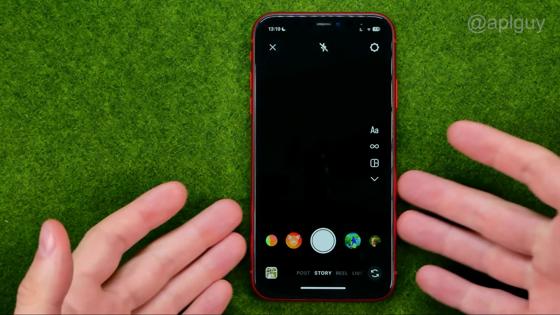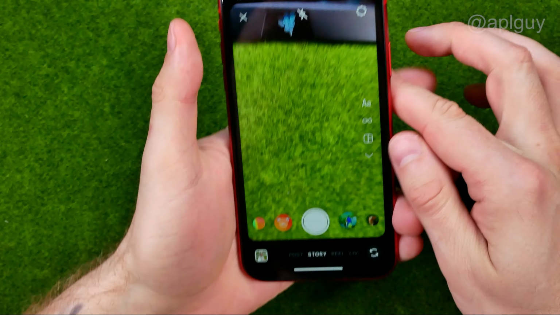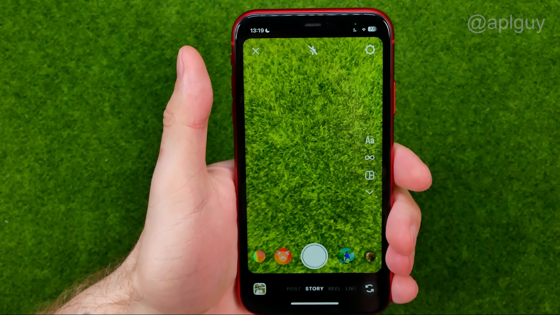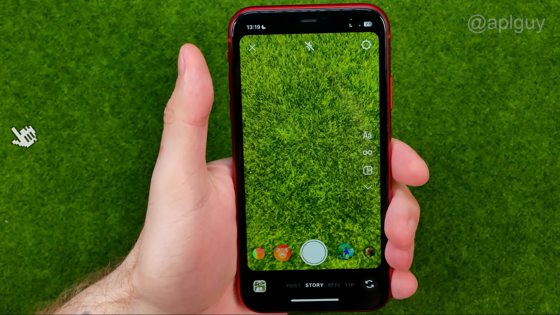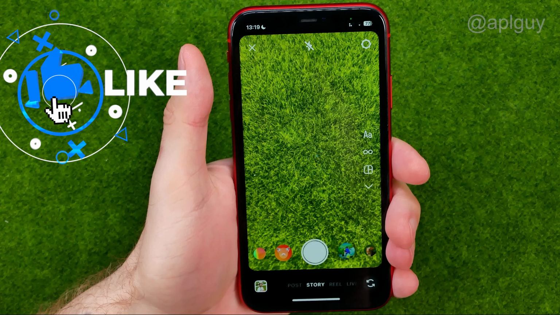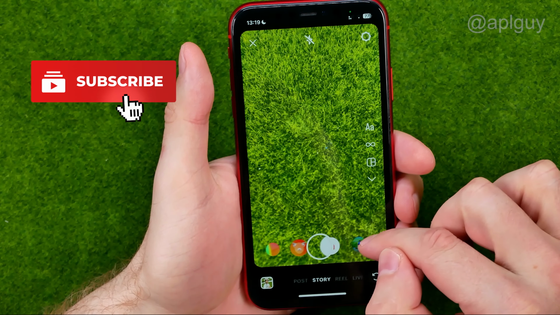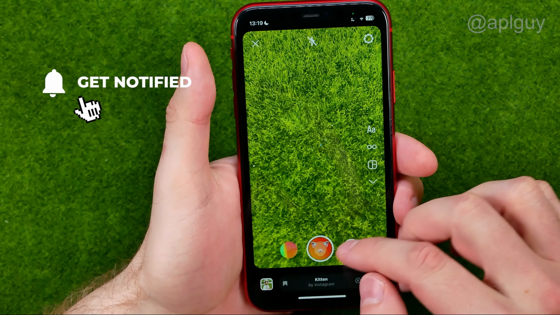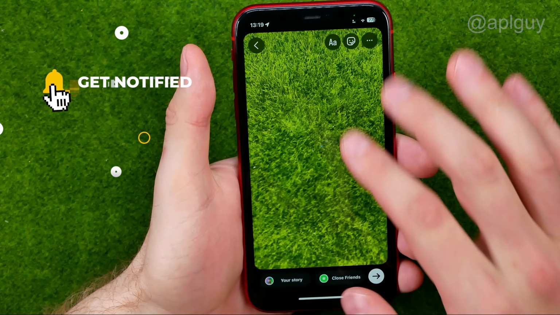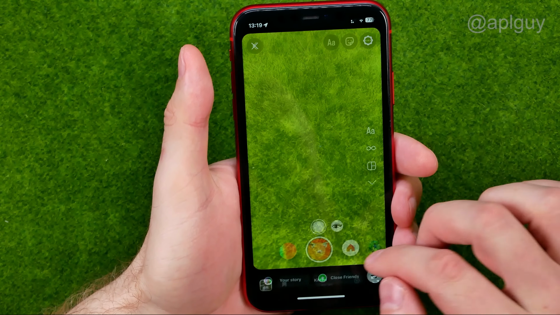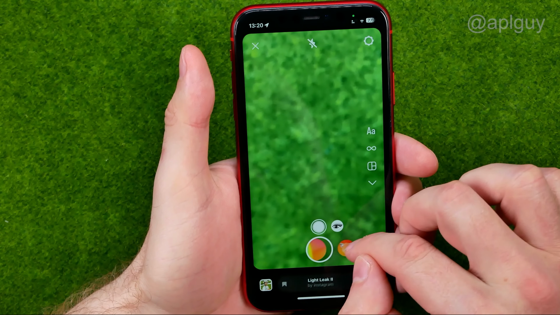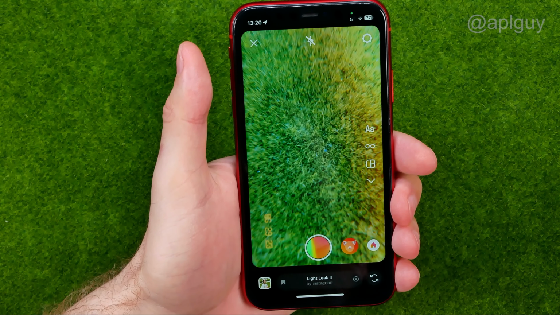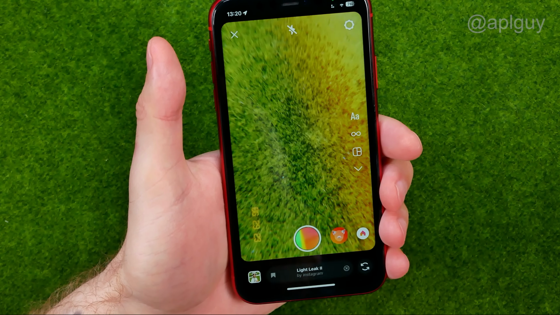So let's get started. First off, open up the Instagram app and then just swipe to the right. Now we can start creating our story, and all we have to do in order to add some filter to our story is just swipe left or right in that way, so we can just drag it to add some filter to our story.